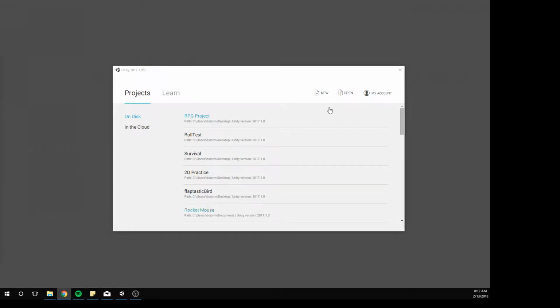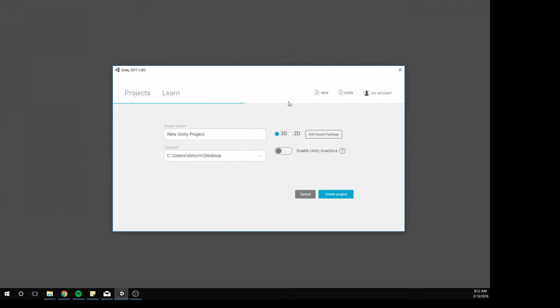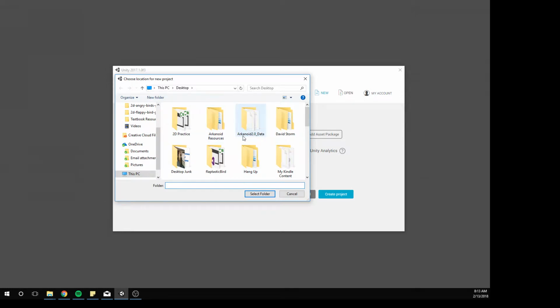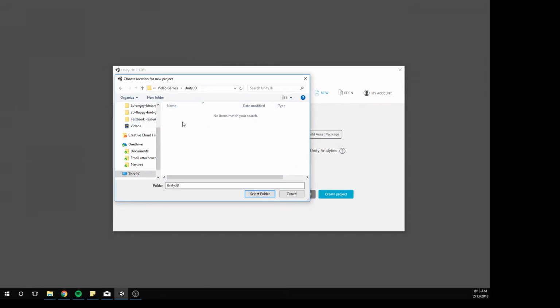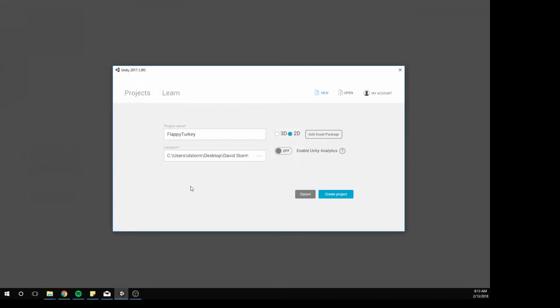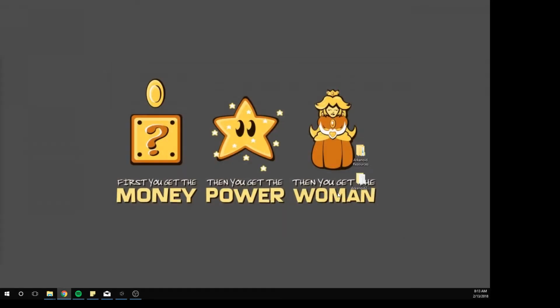All right, so I'm going to make a new project. Make sure that it's 2D. I'm going to call it Flappy Turkey. I don't know, just whatever. I just have a couple of Flappy Birds in here, so I don't want to name it something different. So I'm going to put my Flappy Bird stuff in there. 2D, everything looks good there. I'm going to create my project. And it's going to take a minute for it to actually build.